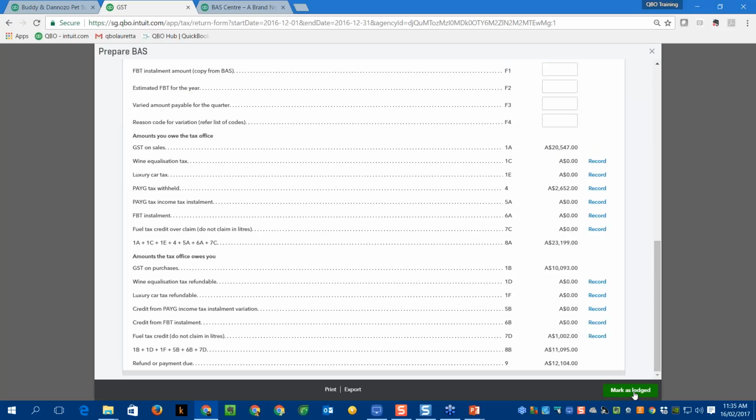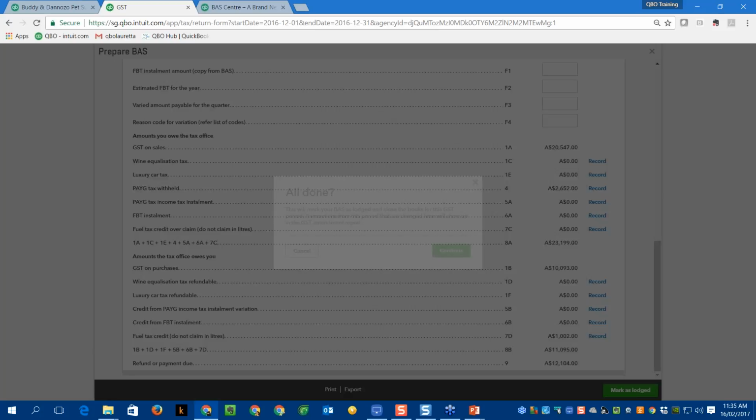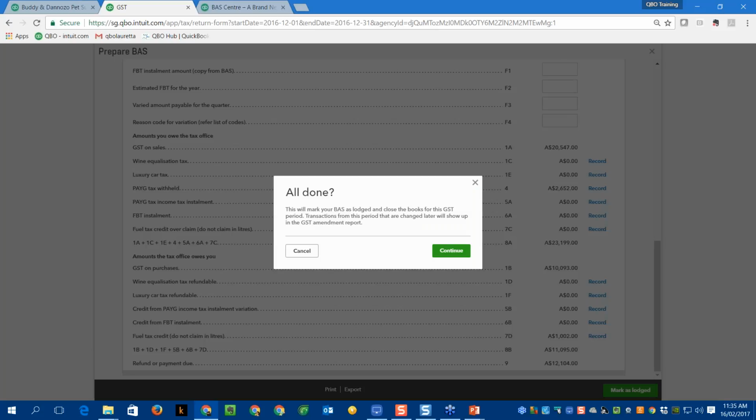Okay, so I'm going to click Mark as Lodged. Look what happens when I click Mark as Lodged. It says, hey, this is going to mark your BAS as lodged and close your books down for this GST period. So any transactions prior from this period, so anything before December, if they are changed later, and that's what I was trying to show you in the amendment report, but I've picked up the one with the wrong date, will show up in the GST amendment report.